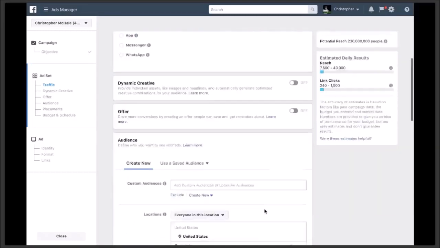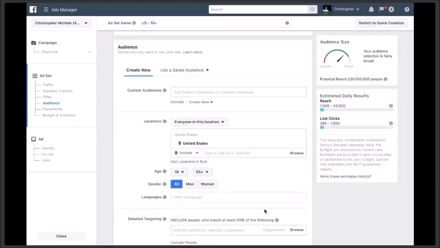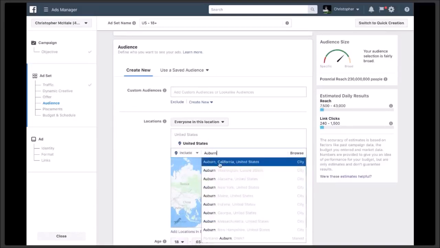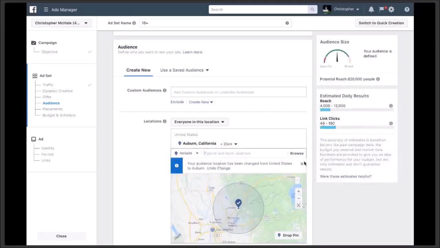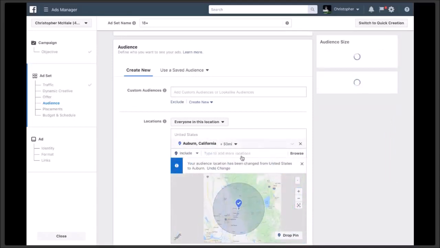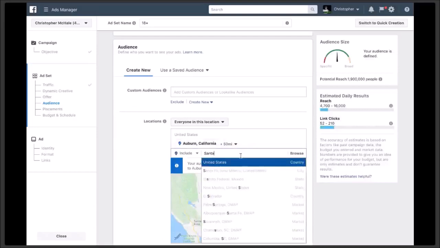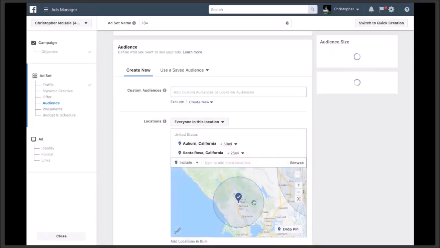And I scroll down to the audience section. If you have a saved audience, you can find them here. This is a great way to retarget. You can also use a saved audience here. But in this case, we're going to build out a brand new one. I'm going to search Auburn, California. So we're going to go ahead and target people in Auburn. I'm going to do a 50-mile square radius of that. I'm also going to target, let's say, Santa Rosa. Right? We got Santa Rosa targeted.